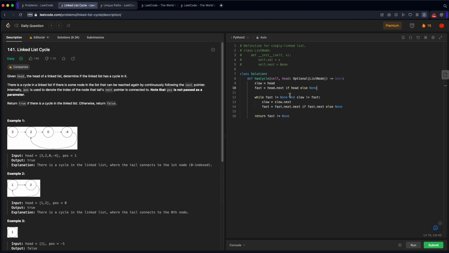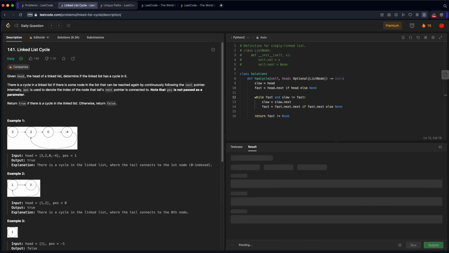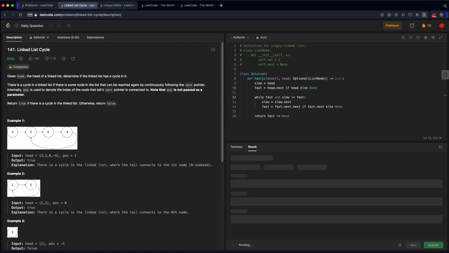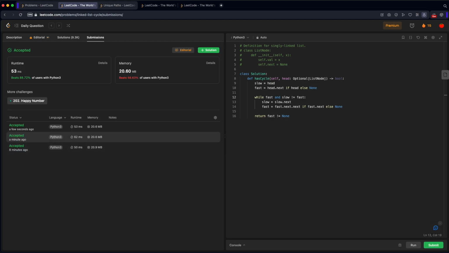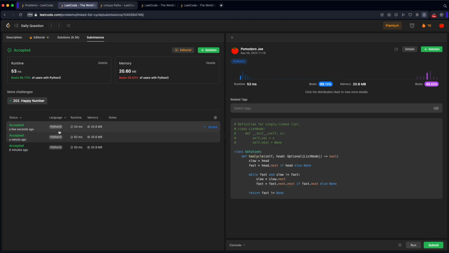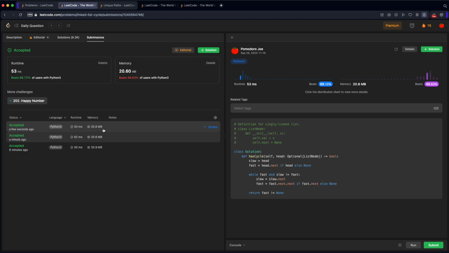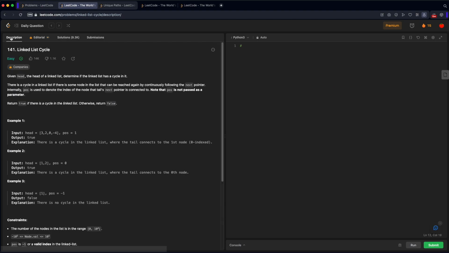While fast doesn't equal none, we could also make it like this if we have fast and slow doesn't equal fast. All right. Might be a little bit faster here. Yeah, that's a little bit faster. Now we're at 88% for runtime, 48% for memory. So our first solution was still the best in terms of runtime, but by far the worst in terms of memory. So it's a trade-off.